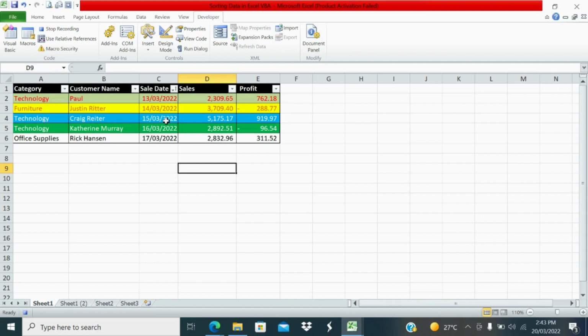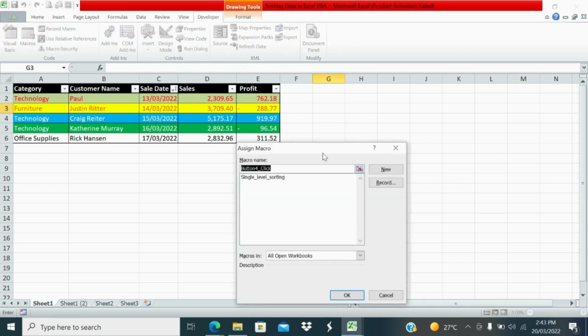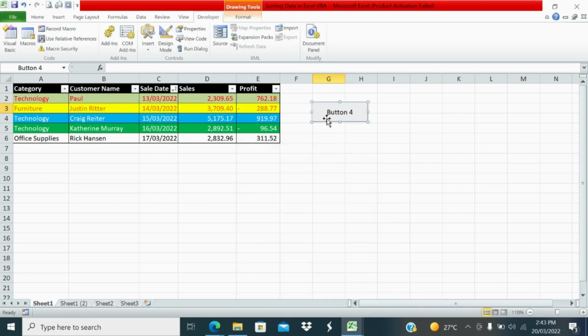So I'll simply stop recording. Now I want to assign this macro to a button. I will simply drag one button here, and I will assign this macro to that button, and I will edit the text to single level sorting. So this is single level.